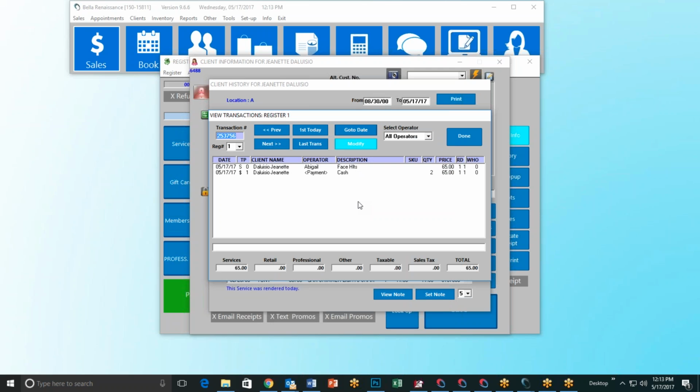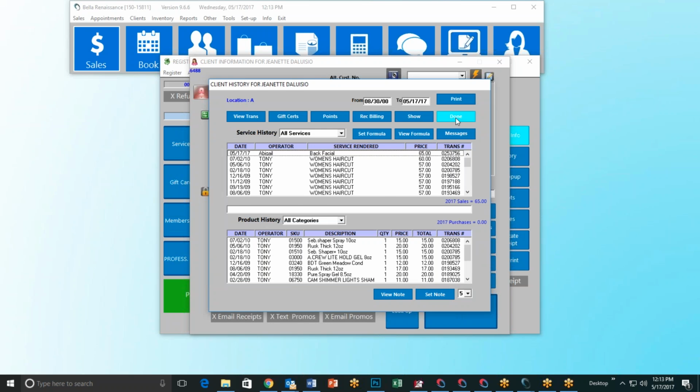It wasn't Abigail, it was Ashley. It wasn't a back facial, it was facial highlights. It wasn't for $65, it was $55. All of those are now reportable. So now when I run my report, the right person's going to get the commission and for the right amount. Does that make sense? Yes, yes. That's modifying a transaction. Thank you. All right. Absolutely.